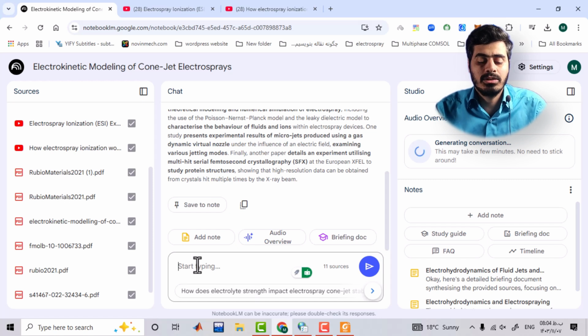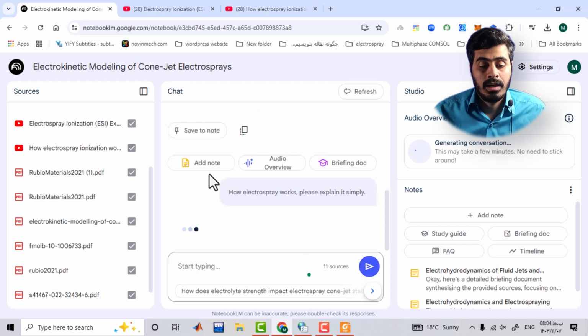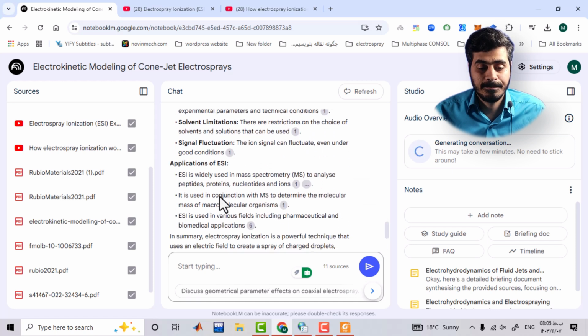Here I ask NotebookLM about these resources, how electrospray works. Please explain it simply. Okay? It took a second to generate my answer. Here it is.